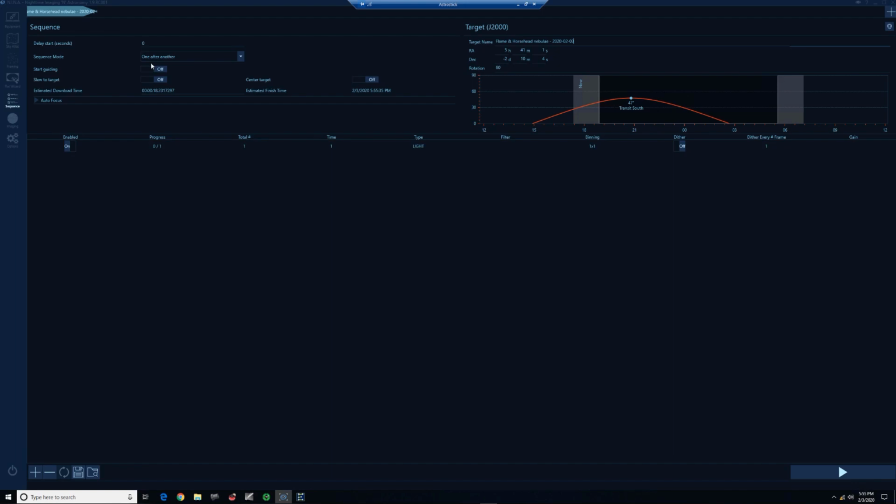Once you've got that in here, you can choose to do a handful of things. You can delay the start. So if you need to walk away, let the vibration die down and so on, that's fine. You can start guiding. You can tell it to go ahead and move to the target. So if you're not already pointed at it, it will go ahead and slew there. And then once it does that, you can turn on center target. That's your plate solving. So it will take a quick snapshot, compare it against the database and say, am I pointed in the right spot? Yes or no. If it's not, it will nudge the scope and it will do another solve.